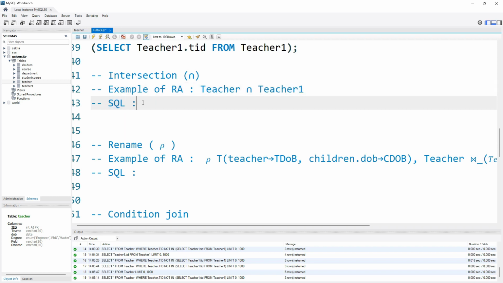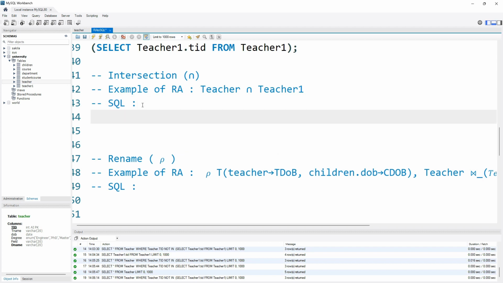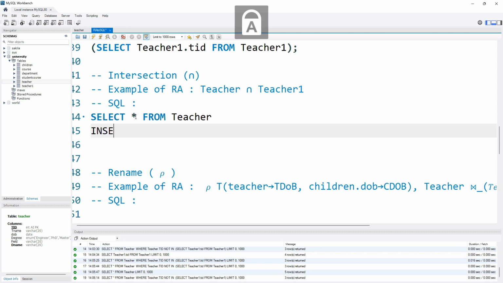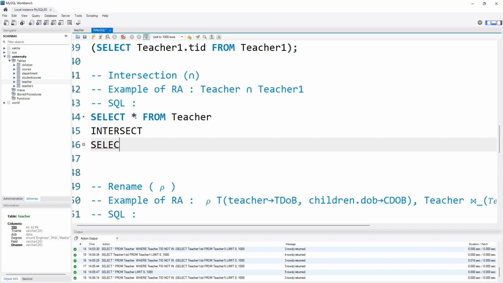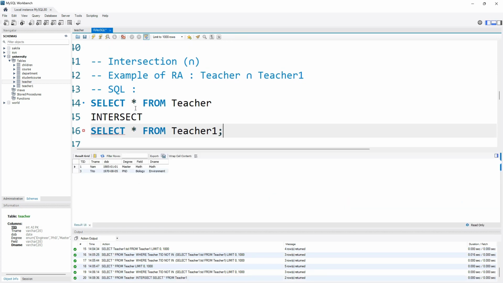In SQL, we can use the keyword intersect or use the in operator. Let's see the SQL query. We write select star from teacher and use the keyword intersect select star from teacher 1 semicolon. Then press Control Enter.